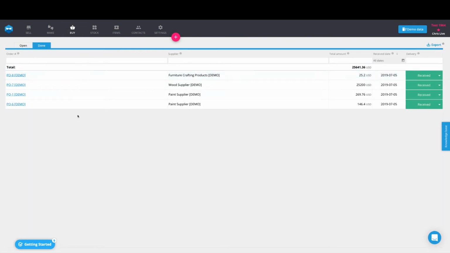Then you have a list of all your completed purchase orders here, which you can keep track of over any specified date range, and you can also export that list.